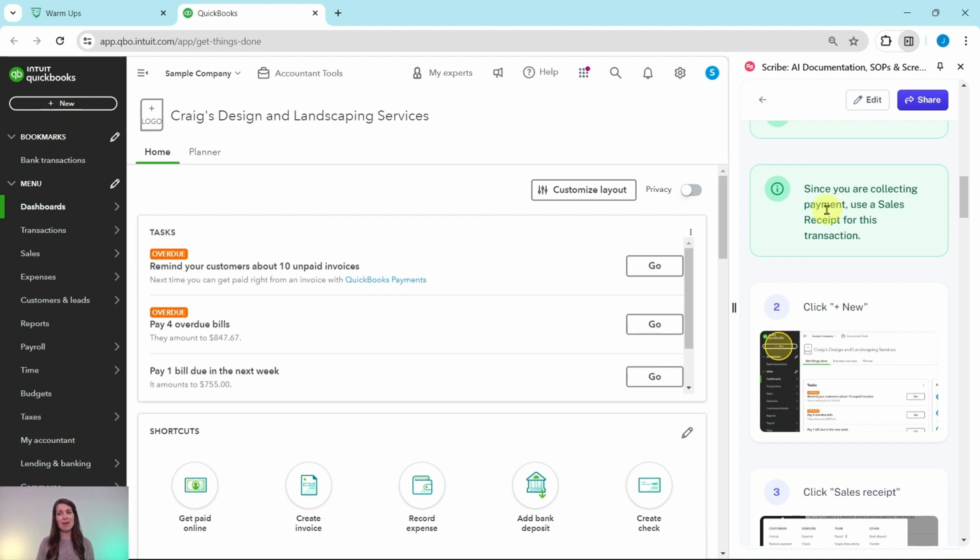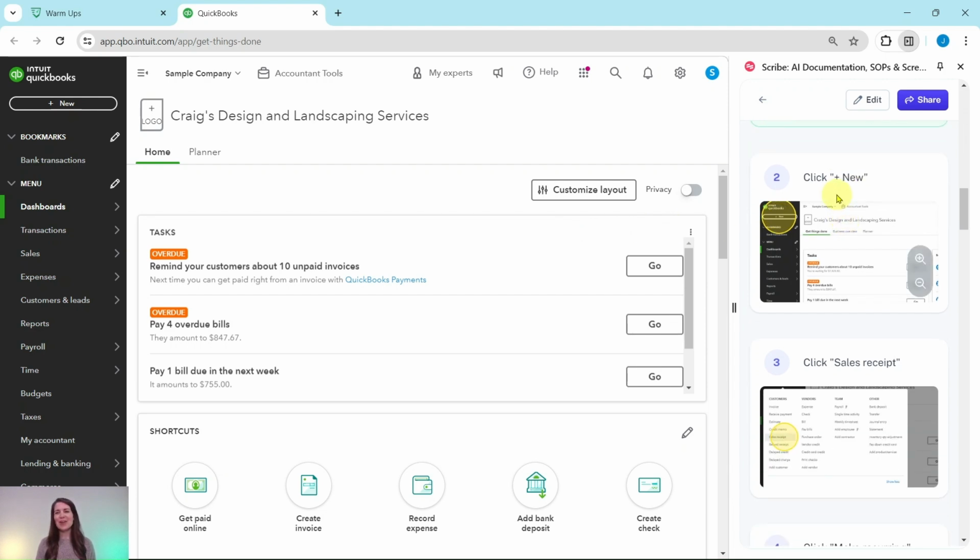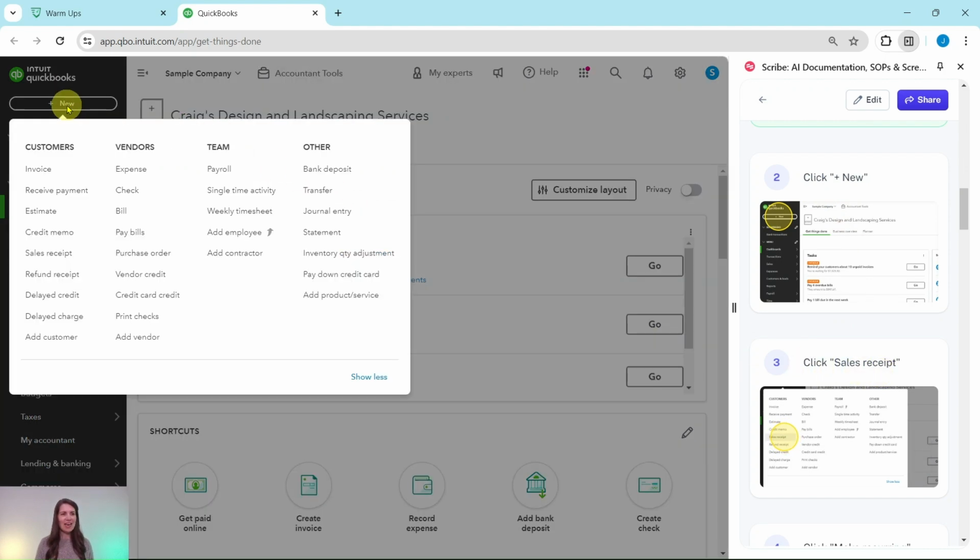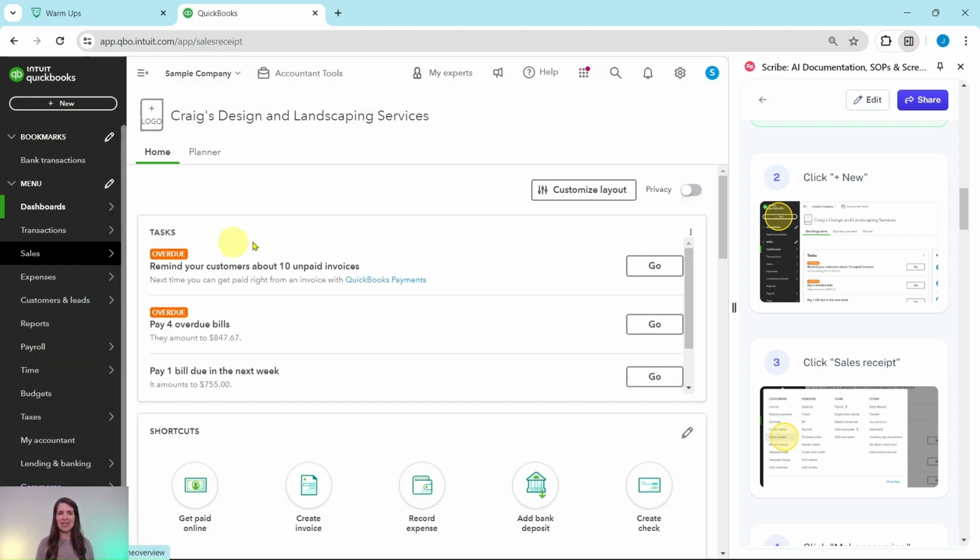Since you are collecting payment, using a sales receipt for this transaction is what we need to do. So to do that, we're going to click on the plus new button and then select sales receipt. So the plus new button on the top left corner of the screen, click on that. And then under customers, you will see sales receipt. Go ahead and select that.